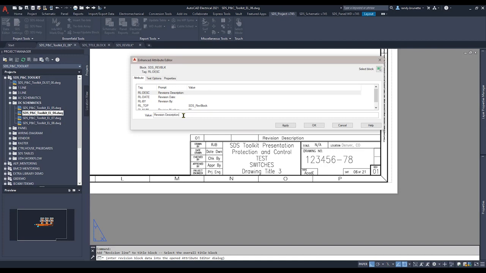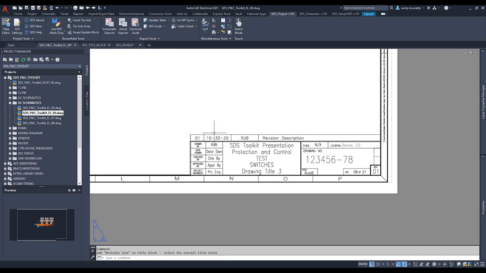such as the revision description, the revision date, and the name of the person doing the revision. These are normally done manually, hence the reason we're using the Enhanced Attribute Editor dialog box. Notice the revline is inserted and the title block revision attribute is updated to match.